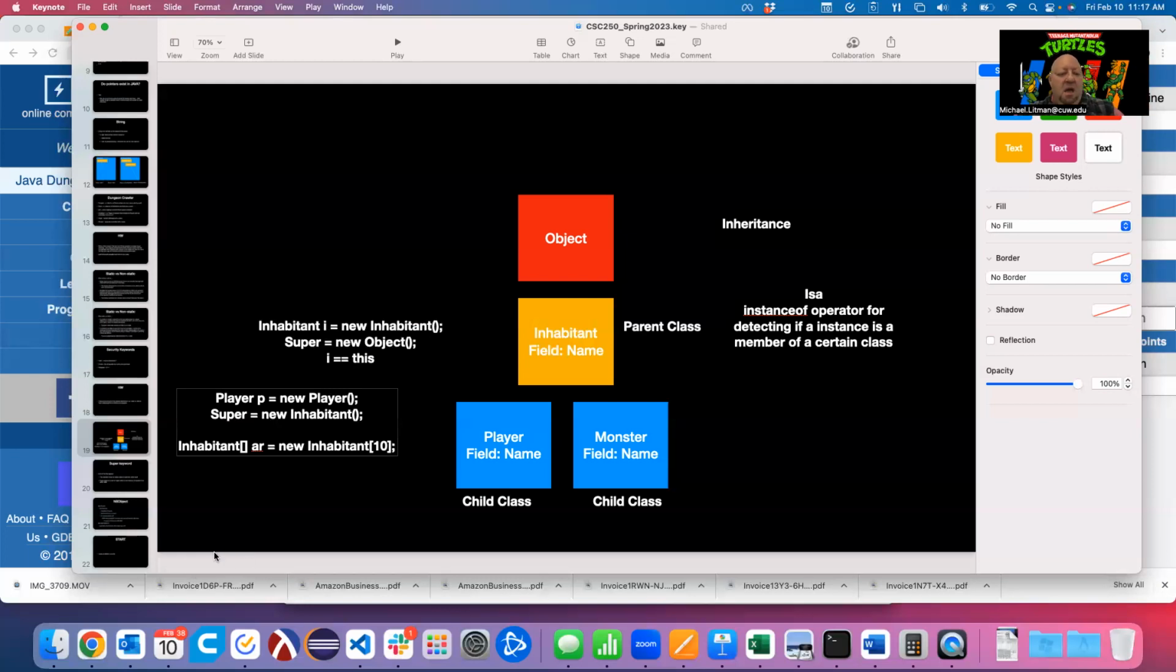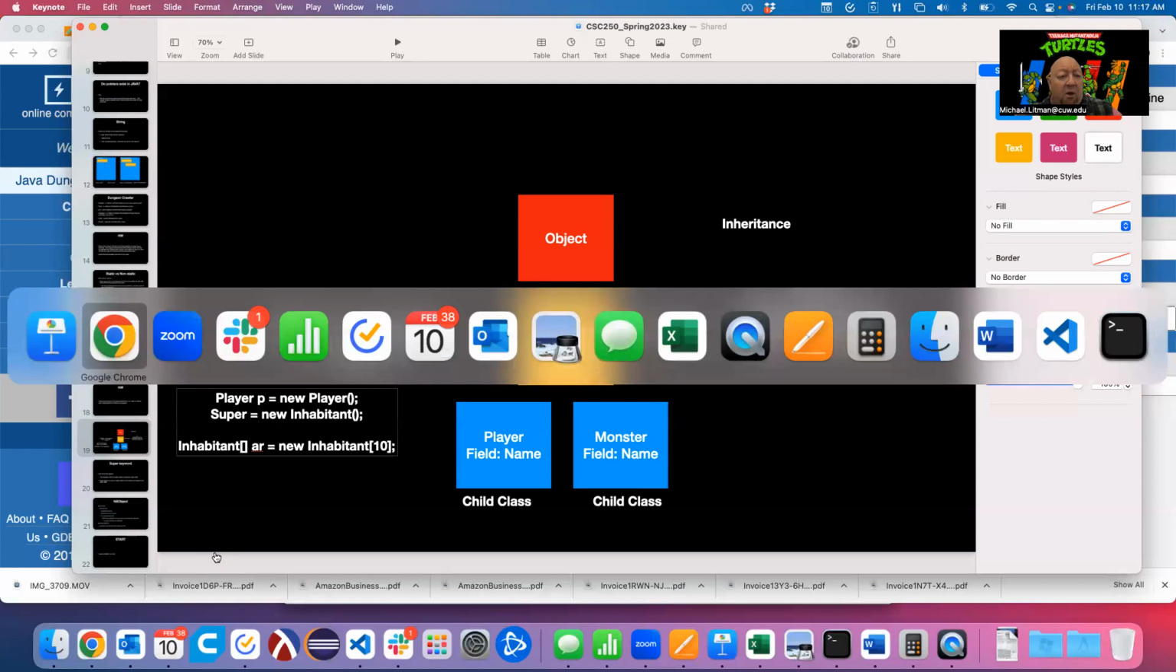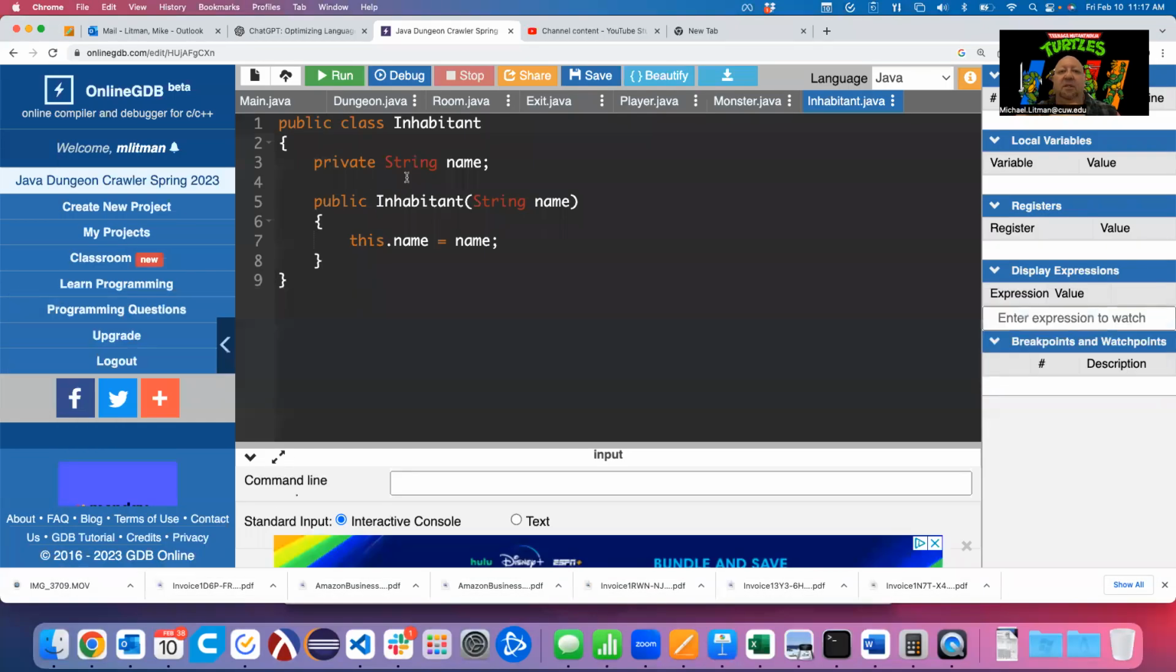All right. So to show you how we can control this, how we can police this, let's go a little further with this. We're saying an inhabitant has a string name, and we've advertised that we make our fields private and then loosen the reins as we need to.